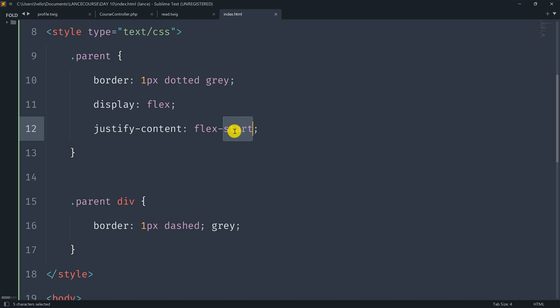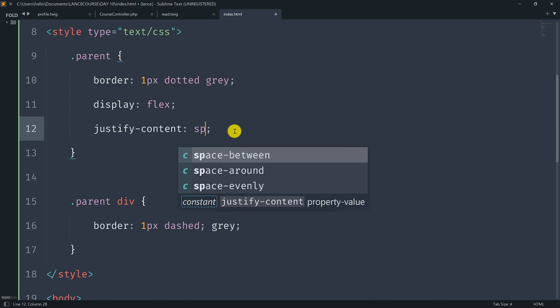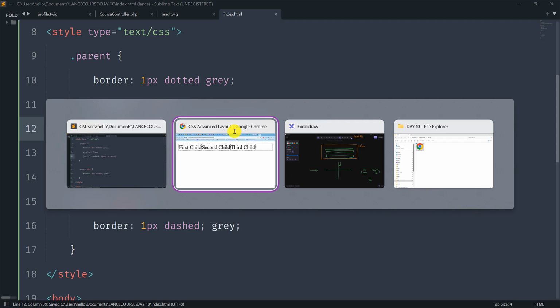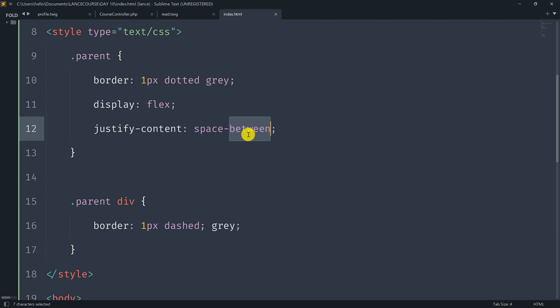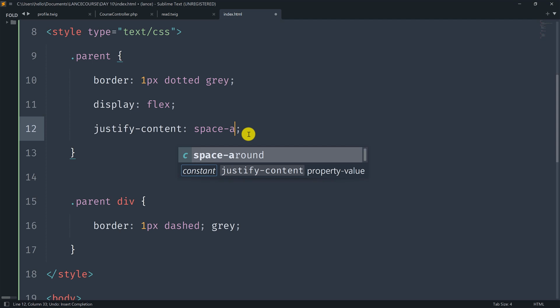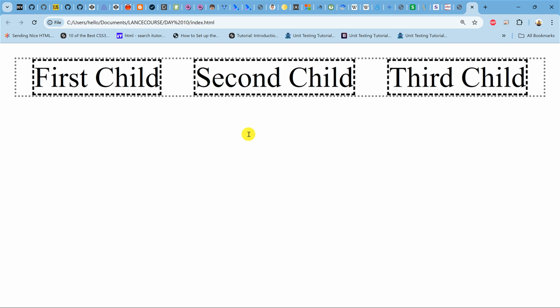Now I could also say space between, or space around, or space evenly, as you can see here. With space between, you see it will distribute them equally to fit the whole space by creating the necessary spaces in between them. If we use space around, you can see it actually adds the spaces around them rather than in between them. So we can play with these things.